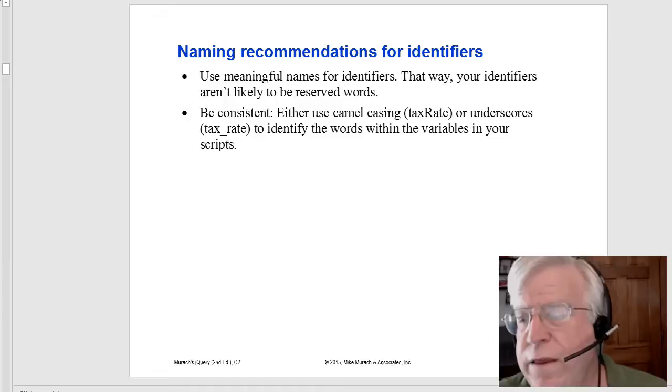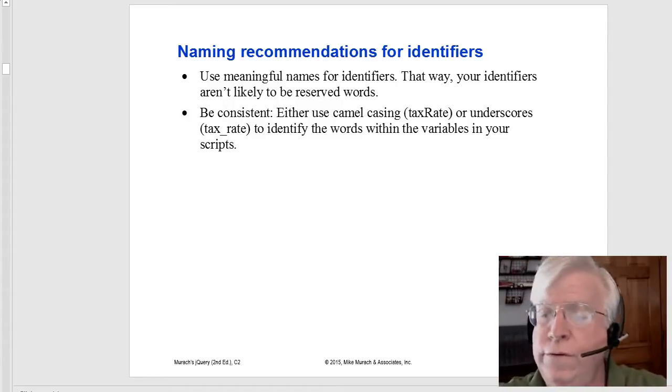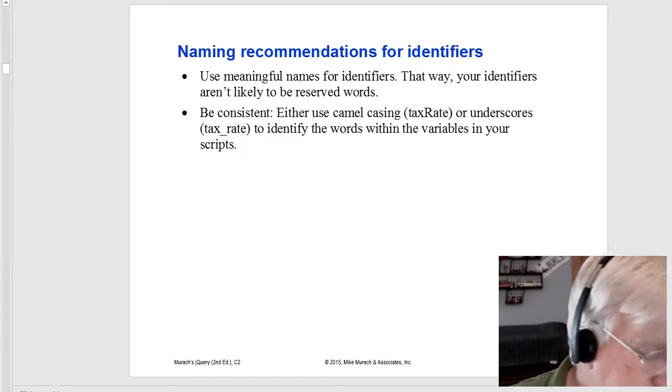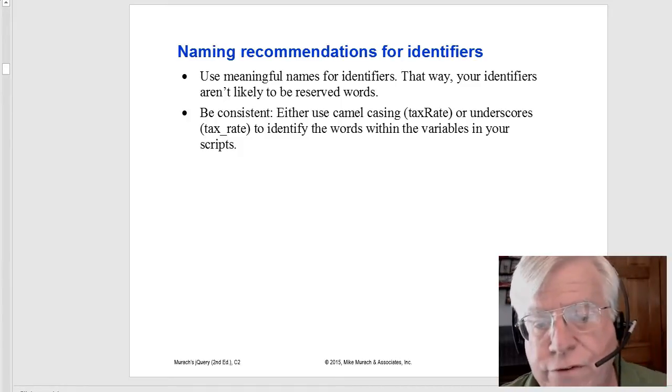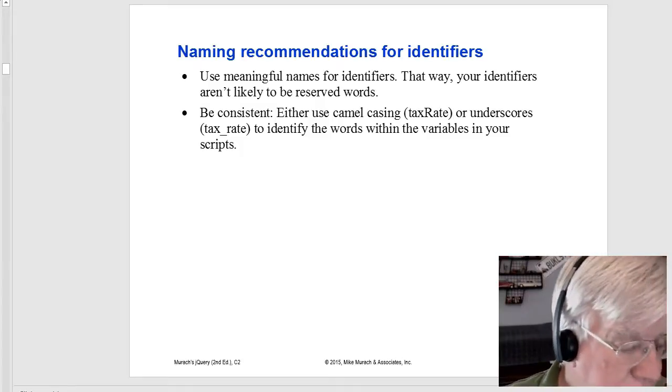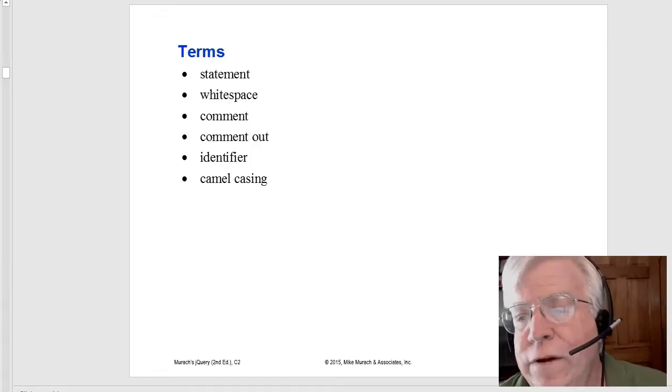Excuse me. Either use camel case or underscores, but whatever it is, be consistent and choose a style and stick with it in your code. It makes your code much more readable. That's the bottom of page 55.